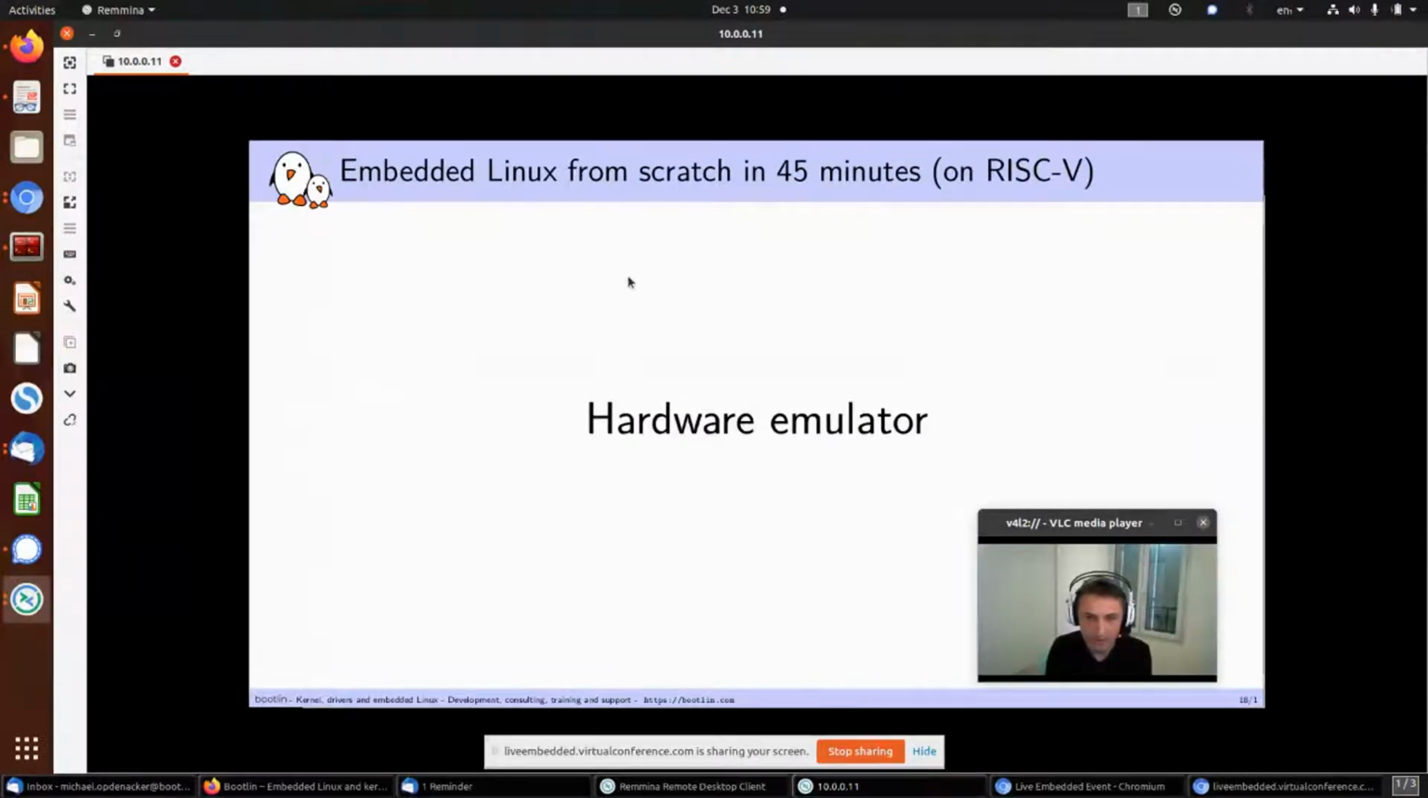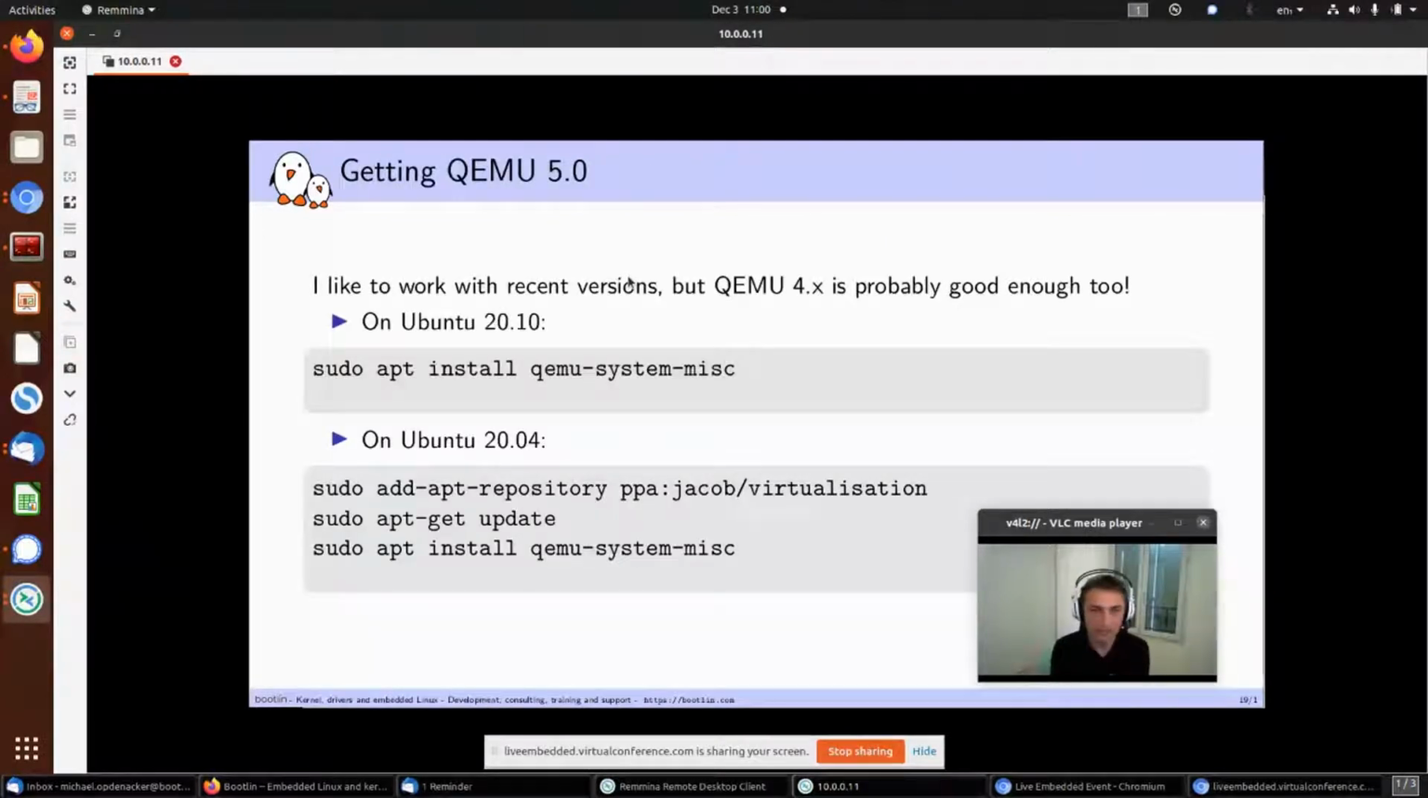A few words about the hardware emulator. We are using QEMU. I chose to use QEMU 5.x because it probably has new features, but I think for the manipulations I'm showing, QEMU 4.x is probably good enough as well. If you're using Ubuntu, as I do, and want QEMU 5.x, just install it. It's the default version on Ubuntu 20.10. But on 20.04, you need to get the software from a special PPA, a personal package archive. So you'll get it this way.